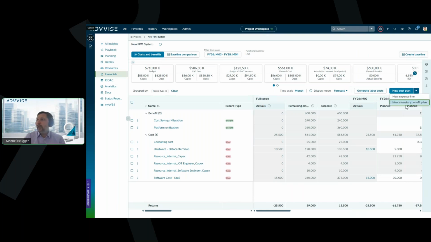And I can also directly create a new monetary benefit plan from the financials view, so you don't have to switch back and forth anymore for this one.